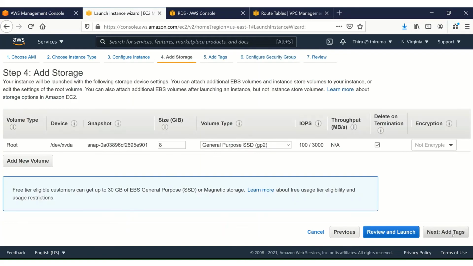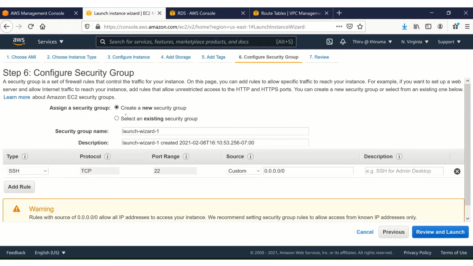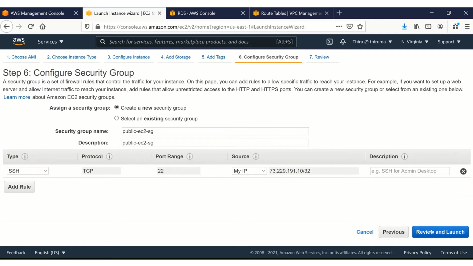Go to next, add storage. I'm going to add 20 gig, good enough. I'm not going to add tag, and I'm just going to create a new security group. Let me name it public EC2 security group. I'm just going to use the same as the description here, and I'm going to have SSH on port 22. I'm going to use default. This is wide open. This is not recommended, and maybe let's do my IP. Yeah, let's do it, and then review and launch.